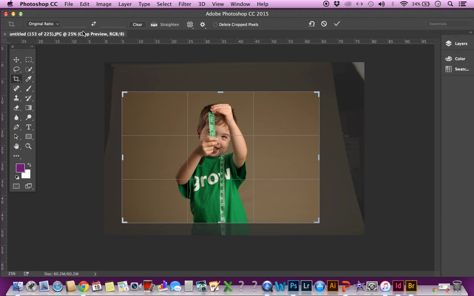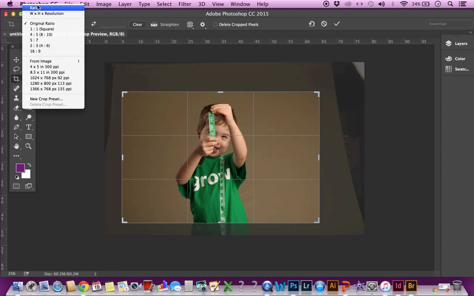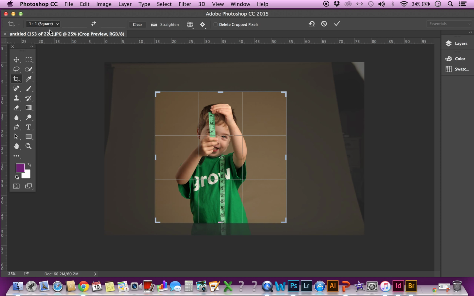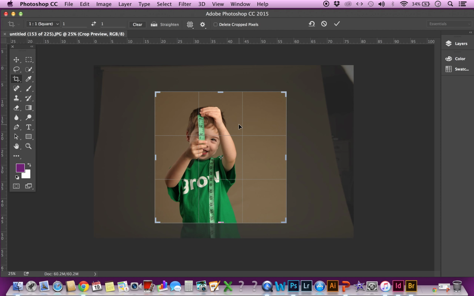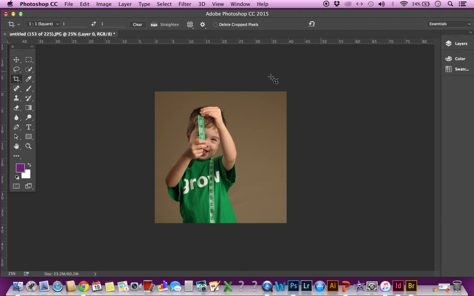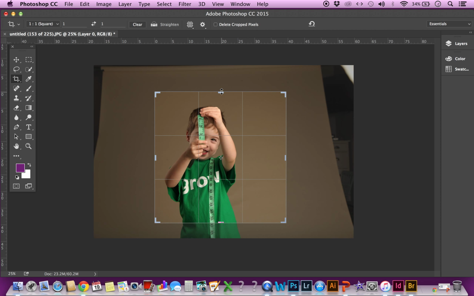Now the other thing I want to show you is ratio. You can do, for example, a 1:1, and there's a whole bunch of other options here, and we can save our own if we want. But if we wanted to do, say, something for LinkedIn, it's already got that 1:1 ratio established for us. So now when I accept my edit, what I have is a perfectly formatted image for LinkedIn. Now what I can do if I change my mind, because I did not press delete cropped pixels, is I can still access that information.